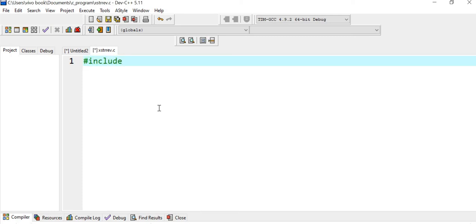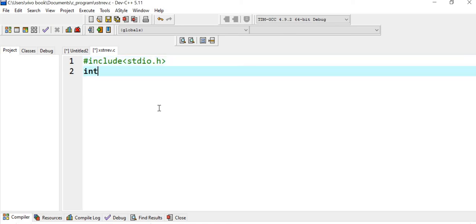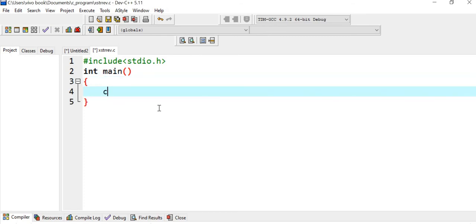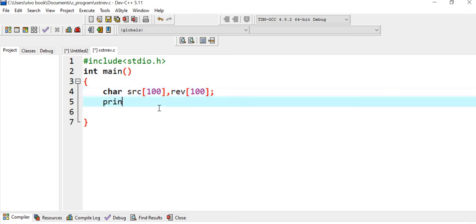#include <stdio.h>, int main. Create a string, char src, and one destination or reverse string, rev, of size 100. We'll be asking the user to enter the source string.